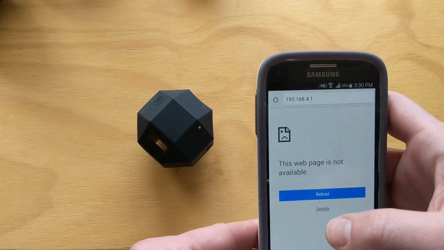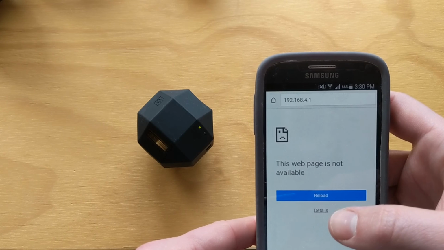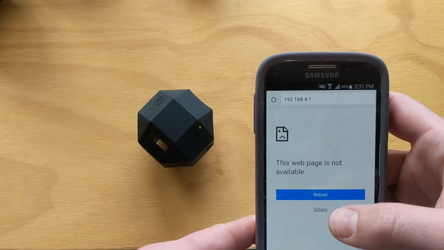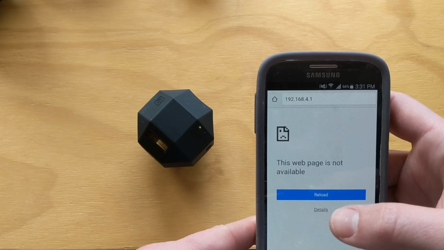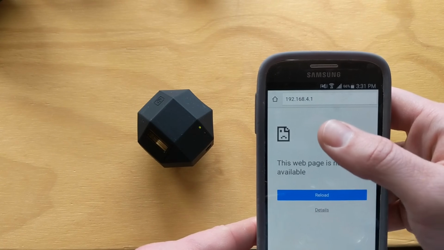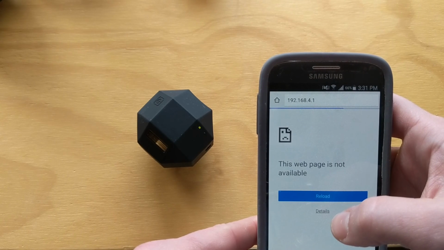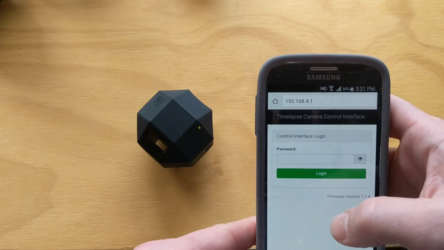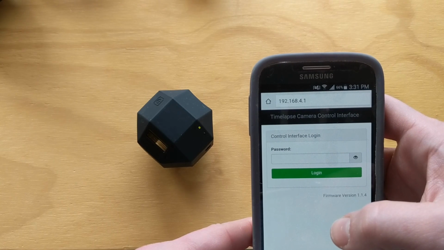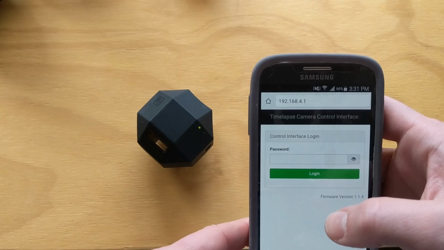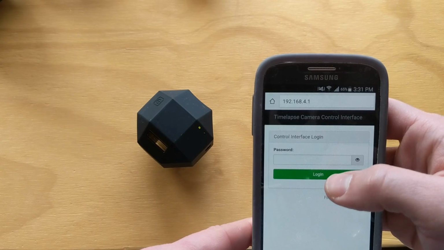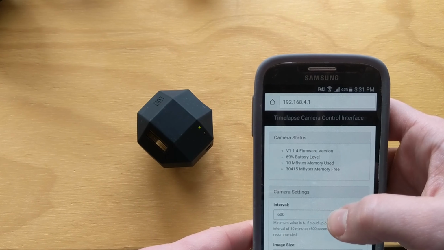and go to an IP address. In this case, or by default, this is 192.168.4.1. I'll reload this page. You see the time-lapse camera control interface where I can enter a password if I've set one. By default, there is no password, so I can go right to the login.